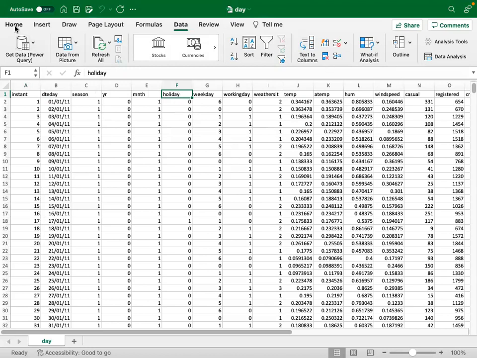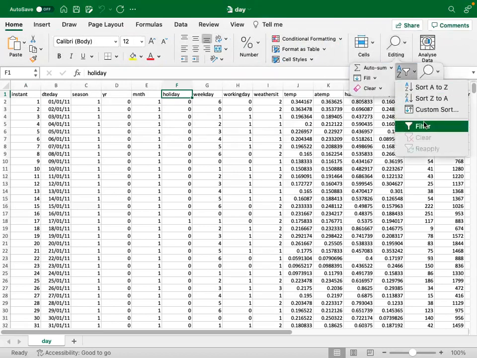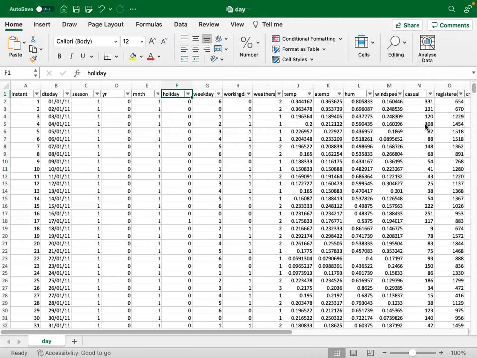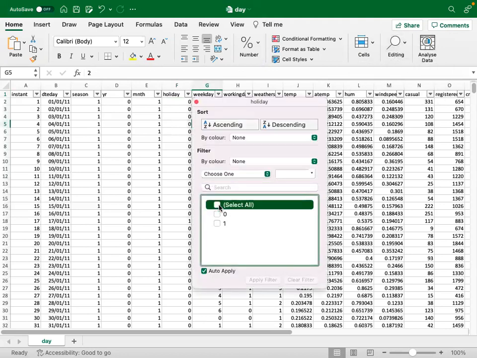Okay. Now what we will do is we have done holiday and CNT, right? So go to the Home tab, Sort and Filter, Apply Filter on the headers. Now, first sheet only, not day.